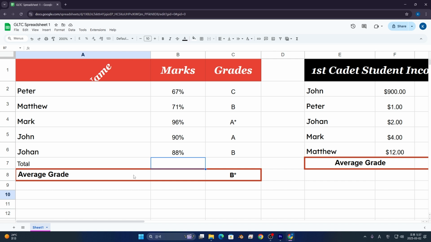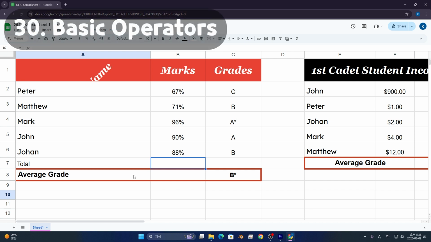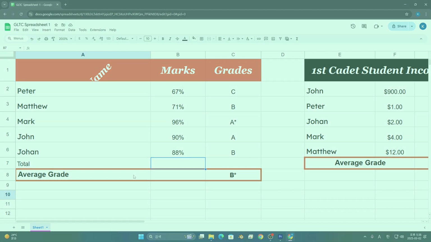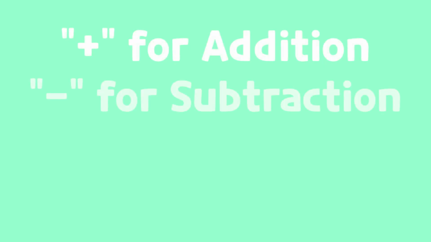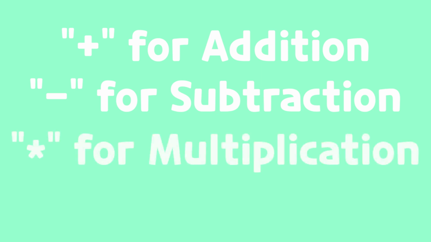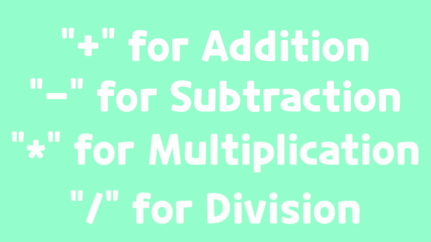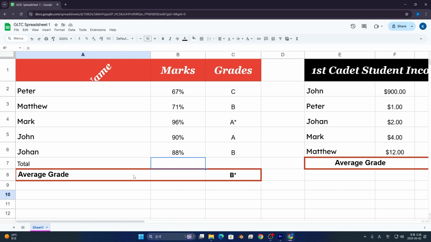Understanding the basics of formulas is essential for performing any calculations in Google Sheets. Basic operators for arithmetic calculations: plus for addition, minus for subtraction, star for multiplication, and slash for division. For instance, 10 star 5 calculates the product of 10 and 5. These basic operations form the foundation for more complex calculations. And let's try with the marks.